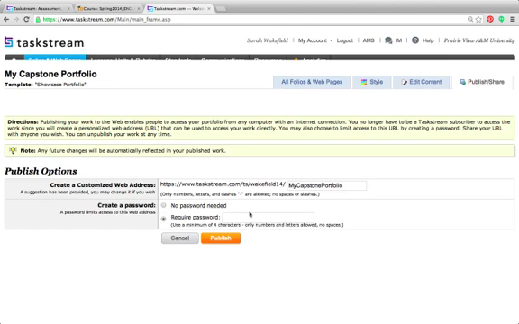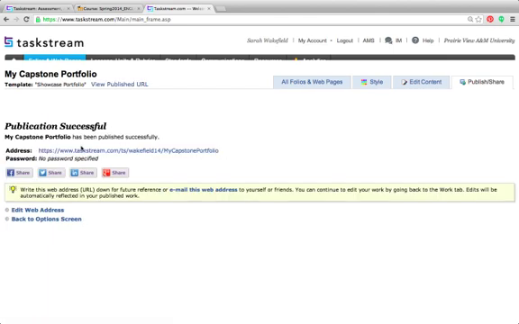If I do this, I need to provide Dr. Wakefield with the password for my portfolio so she can see it. This customized web address is fine with me. Publish. Then it tells me, here's my address. It's easy just to copy and paste this. I can always go and view my published URL. So now I'm done, right? Yahoo! My portfolio is published.